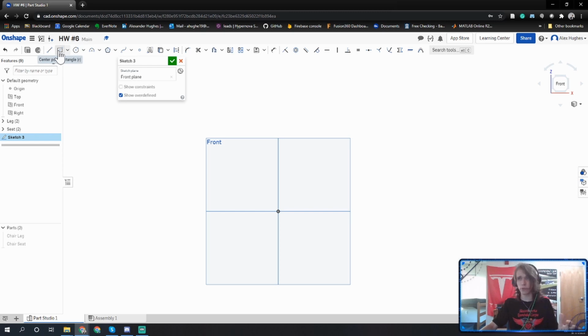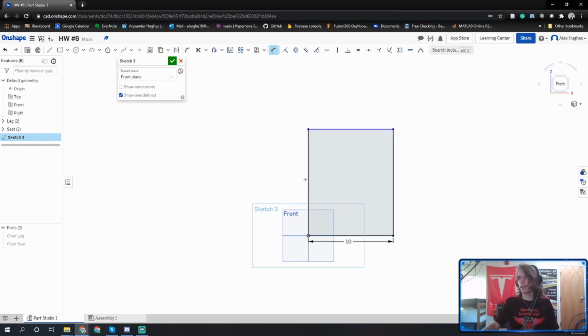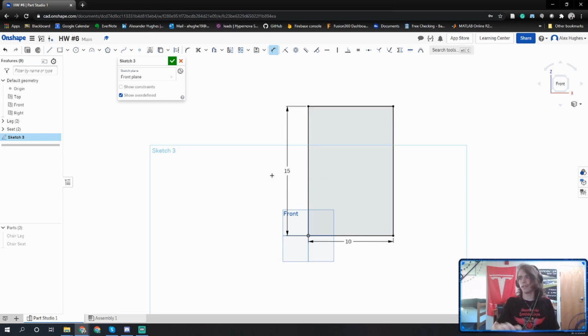So I'm going to start with a rectangle. Hit corner rectangle, start at the origin, and I'm going to make the backing. Obviously, it needs to sit on the seat. So if I go up to the dimension tool, the bottom needs to be 10 inches. And let's make the side, I don't know, 15 inches. So that's going to be my backing.